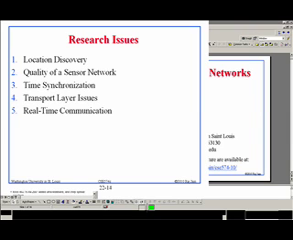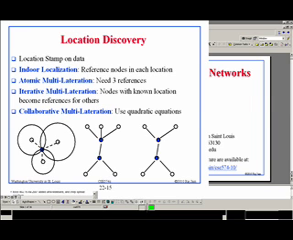Okay. So there is a problem of location discovery, and the next 5 slides are on these. So right now let me just list those problems and then explain each of them in the next few slides. Quality of sensor network, time synchronization, transport layer issues, and real-time communications. So first of all, location discovery. When you have a sensor, the sensor has to find out where it is. So when it tells you that the temperature is 5 degrees or 95 degrees, you have to know where it is, right? So how does it find out where it is? There is a whole set of research on that.